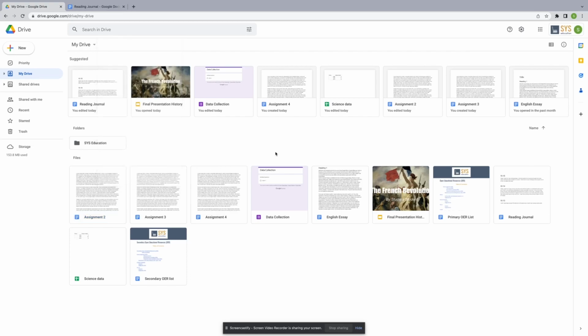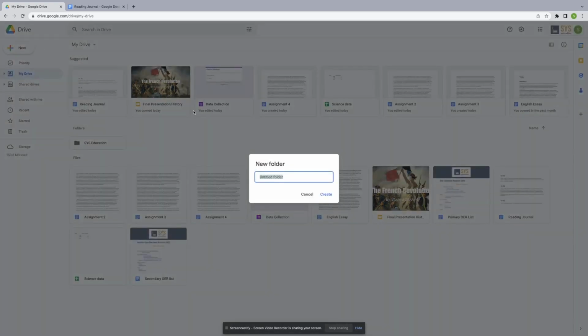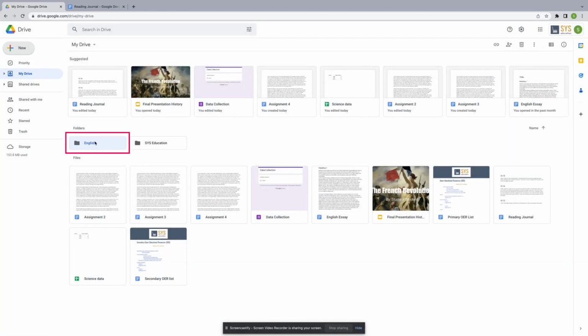There are a few ways to organize your files in Google Drive. We recommend using folders to help keep your drive neat and tidy. So to create a folder, click on the New button and select New Folder. You can then give your folder a title. So maybe if you're in school, you would want to create a new folder for each class, like this. Once your folder appears, you can drag any relevant files into the folder.